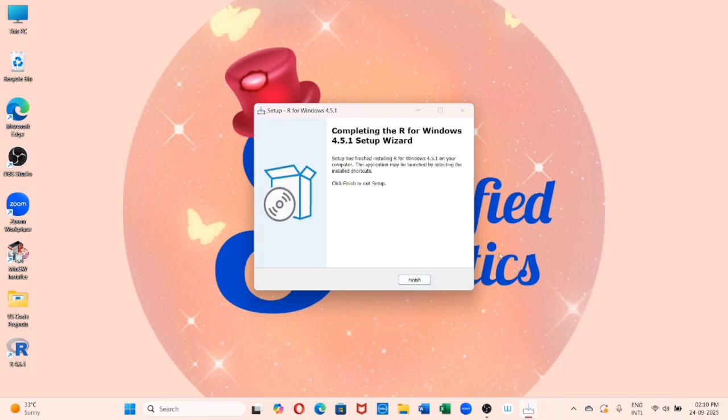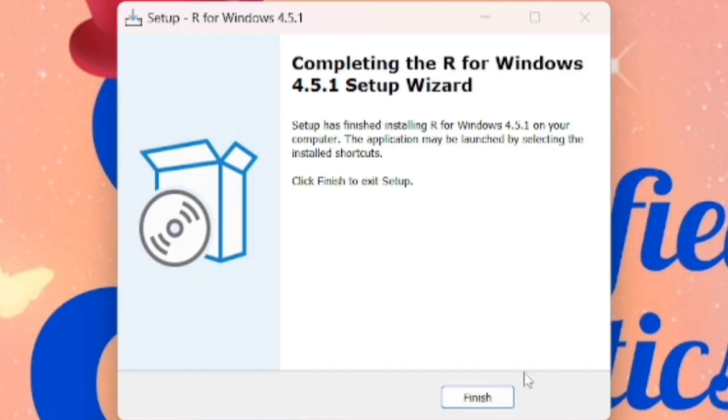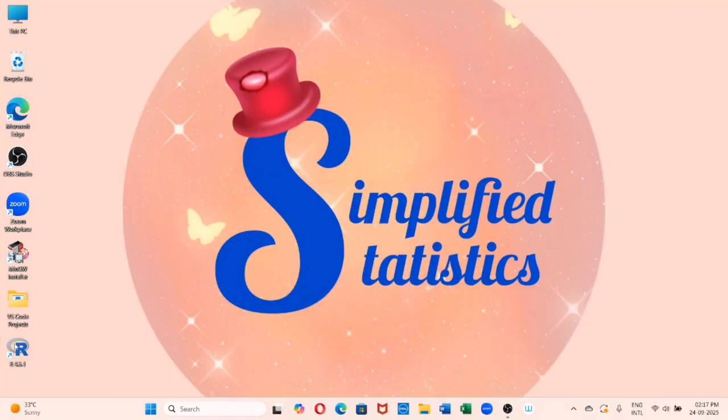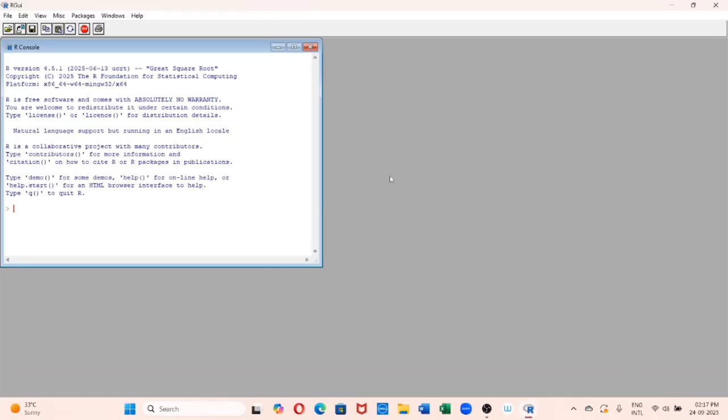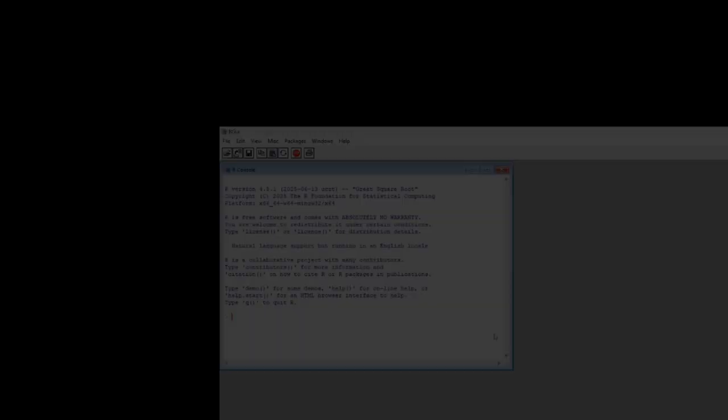The setup has been installed. Now we will click on finish. Here we have installed R, as you can see here on the desktop. Click on open and you can run your project here.